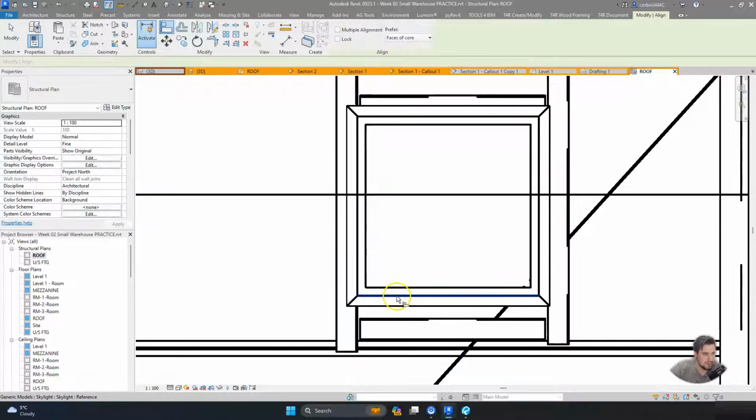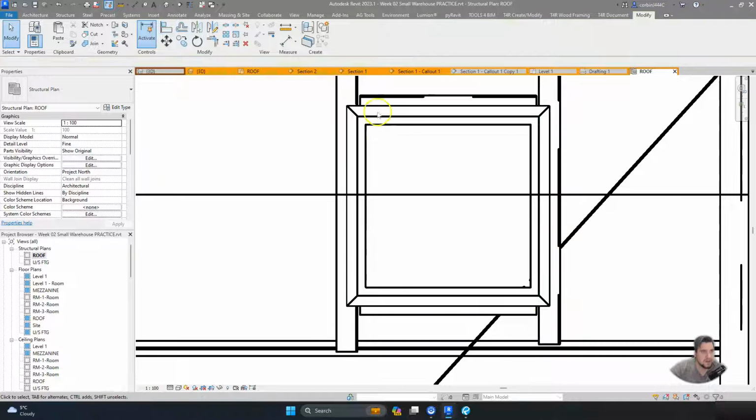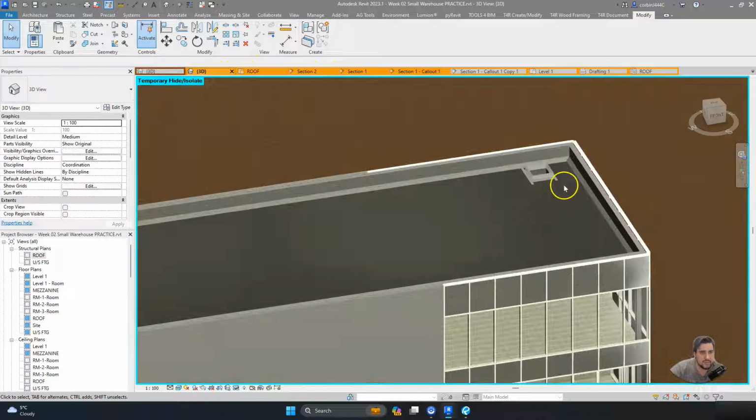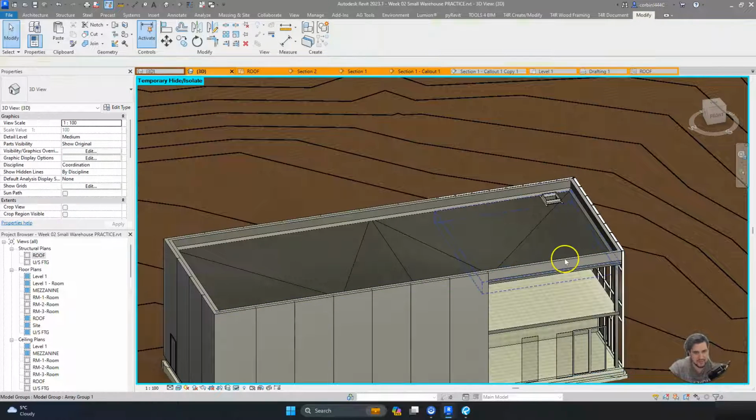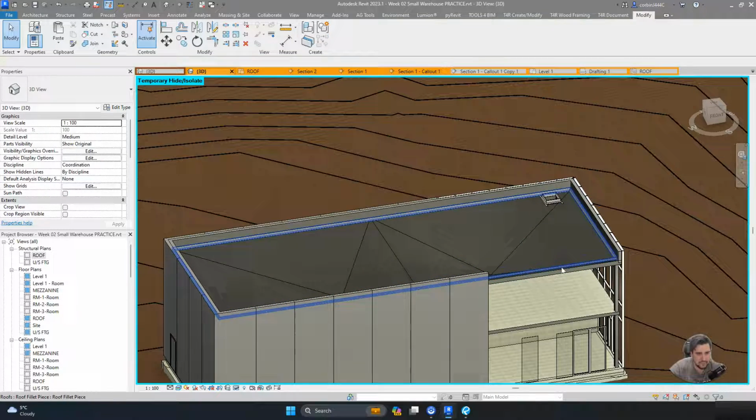And do the same down here. Bring that part in. Same here. And let's see if I put these in the wrong direction. Let's go to our roof. Let's hide a few things. I'm just going to HH on the keyboard.